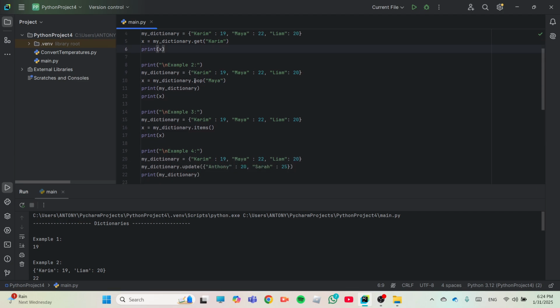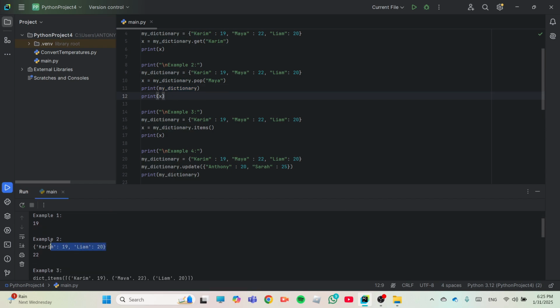In the second example, if we use the .pop and we give it a key, Maya for example, and then we print the my dictionary, you can see Maya was removed. But if we store the pop in x, we get the value by itself.